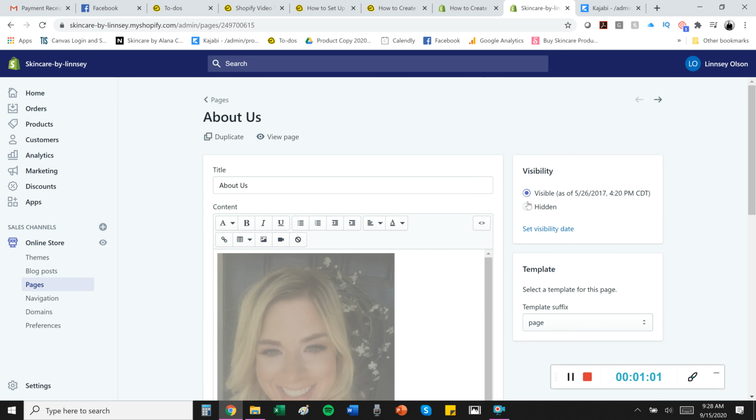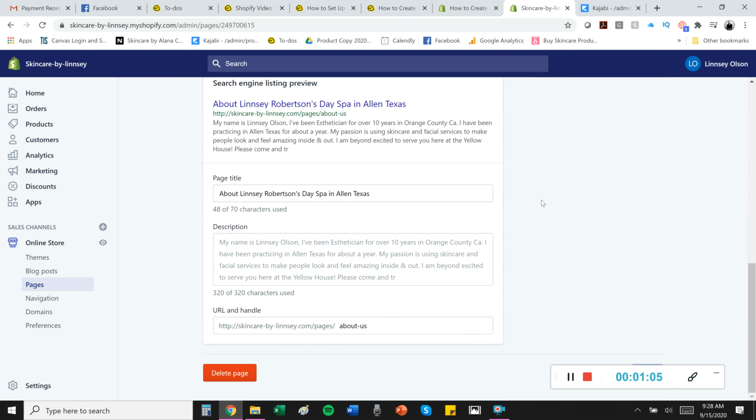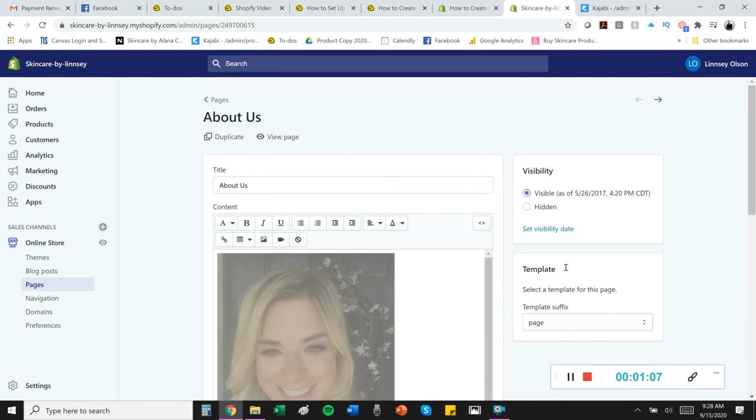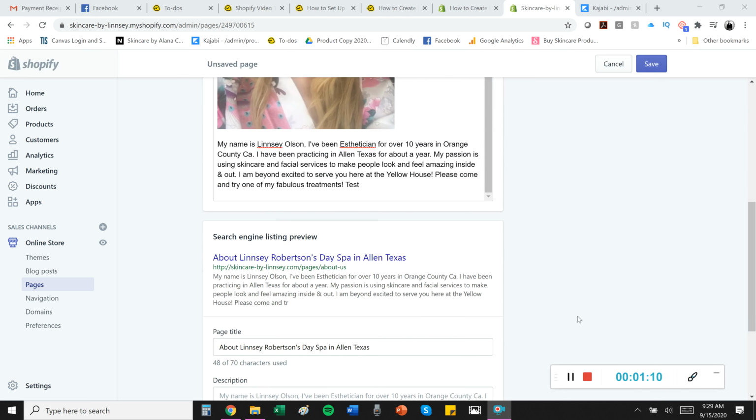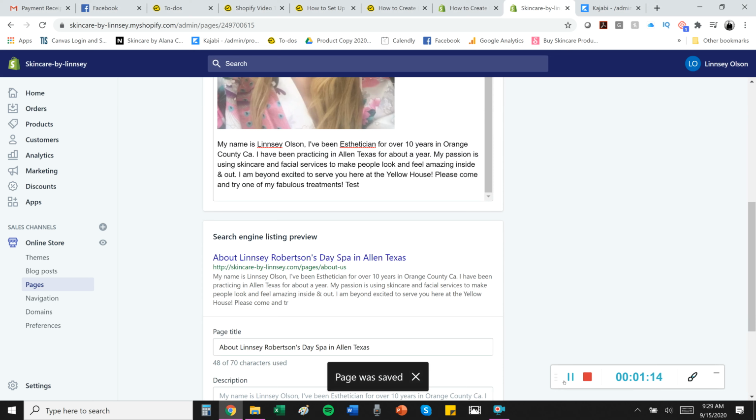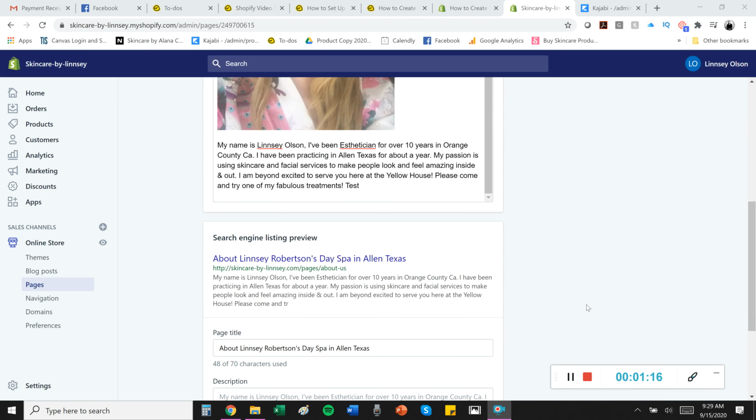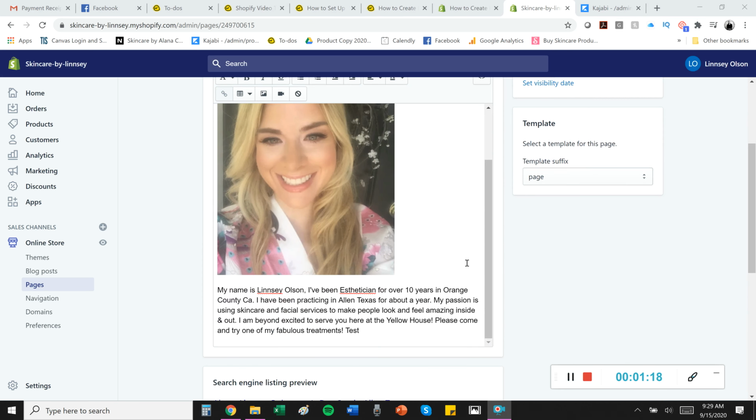You can keep it visible or hidden as you want, and sometimes you can choose different templates for pages as well. So that's pretty much it. As always, you want to remember to save the page when you're done editing. Page was saved.